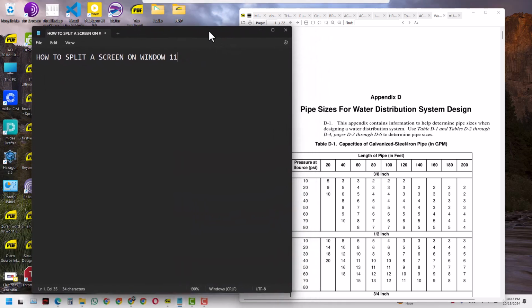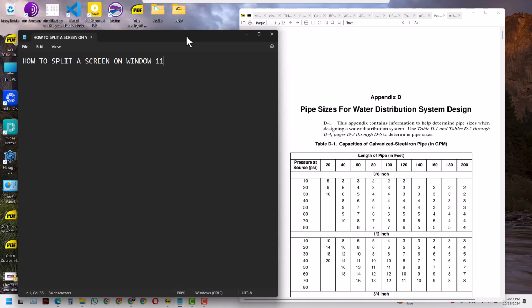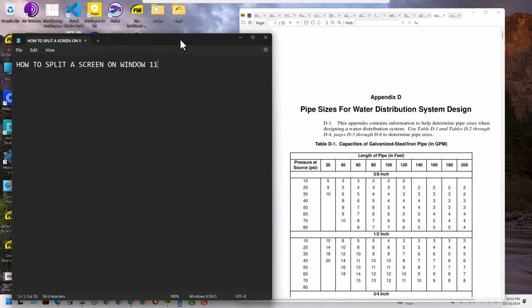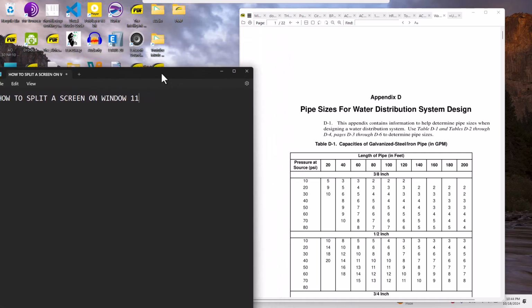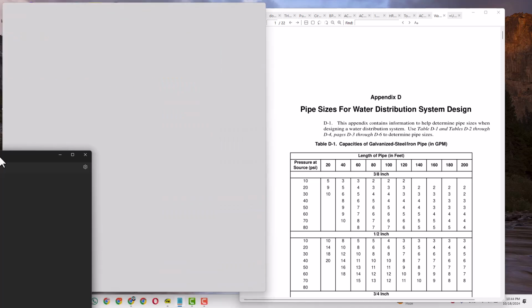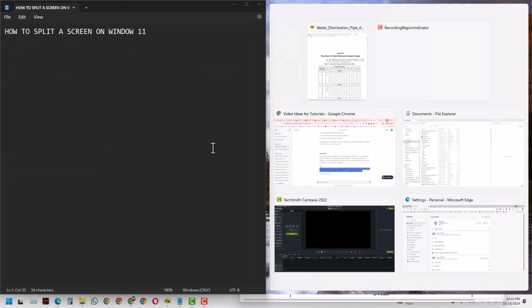Windows has an option where you can put them side by side with both windows or both files having very equal size on both sides. So let's start that. Click on the top of one file, don't leave that click, and drag it and just hit the left side of your screen, and it will be split like this.